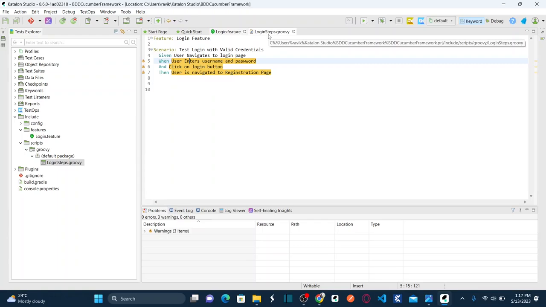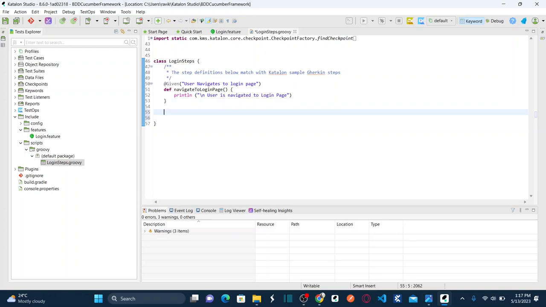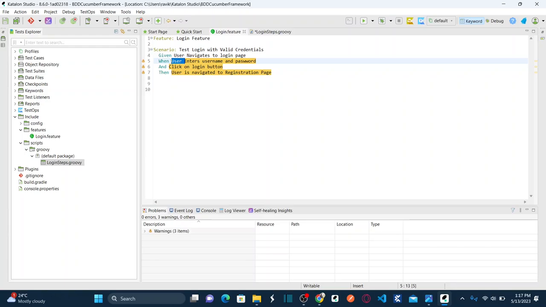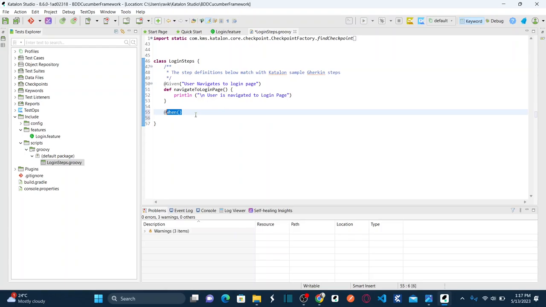Again, my next one is @when. What is my step in the feature scenario? This is my step in the scenario. Copy. Before writing @when, let's define the definition. def, same thing. What is my function? Enter credentials. Basically, I'm writing a function for each step. Enter credentials, and println again: user entered username and password.